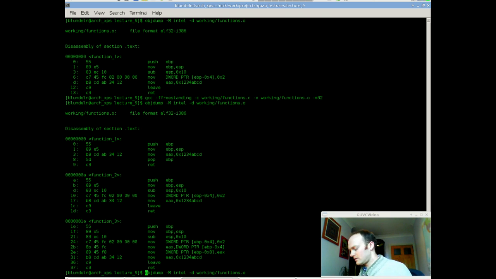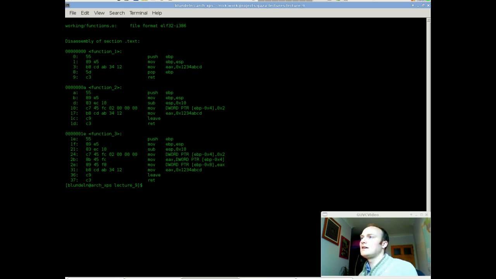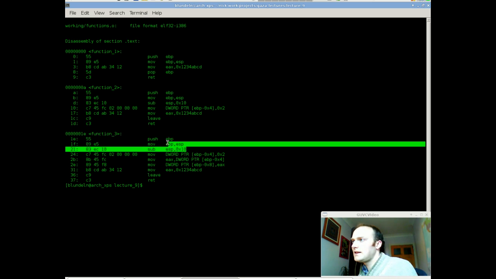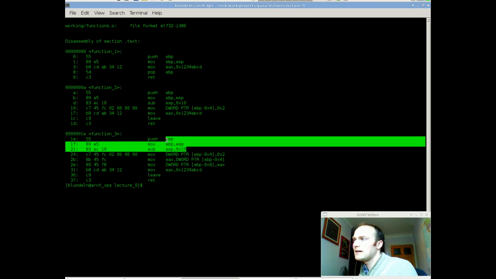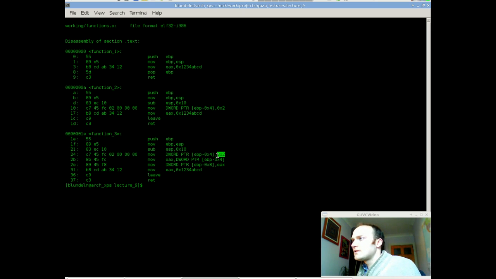Okay, let me just put that in the top. So now we've got this function 3. What does it do? It looks the same as this one initially, so it's still allocating 16 bytes on the top of the stack for the function, in the local stack frame. And it takes this 2 and stores it in the first 4 bytes of that stack. And then we see this thing here.